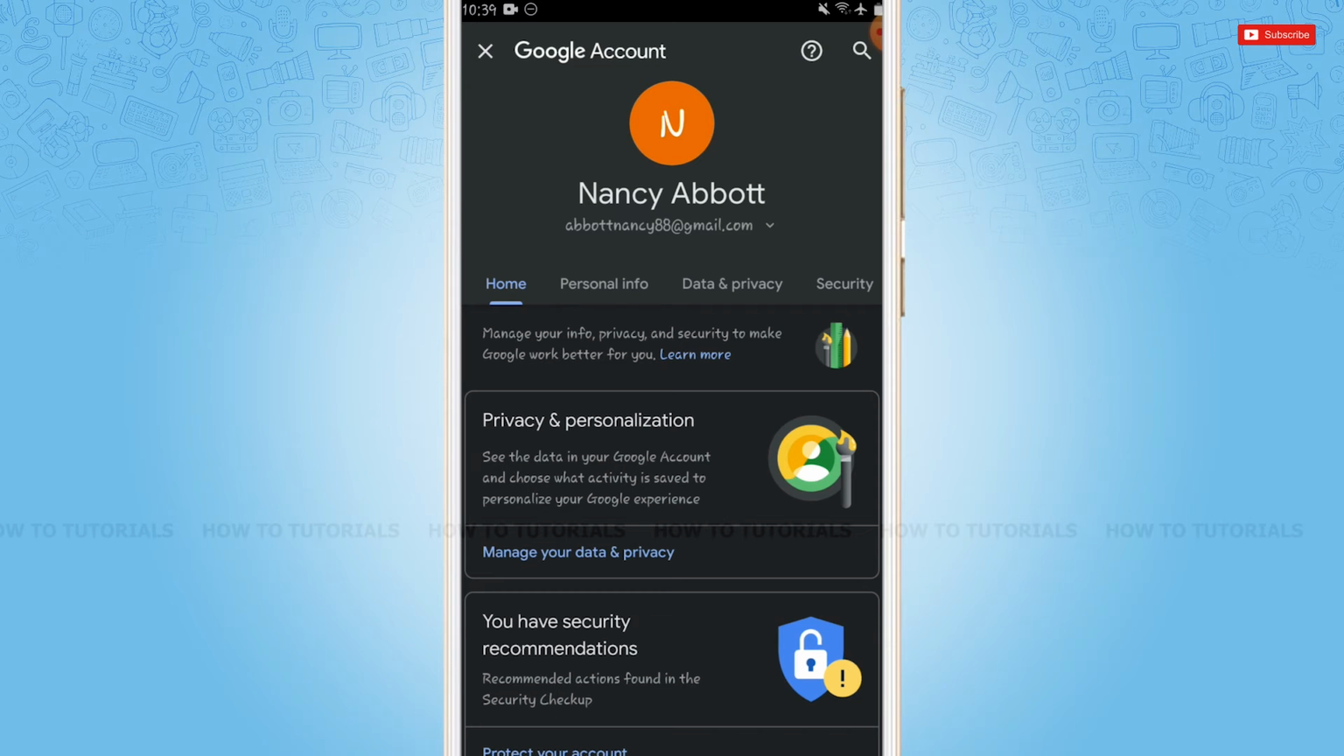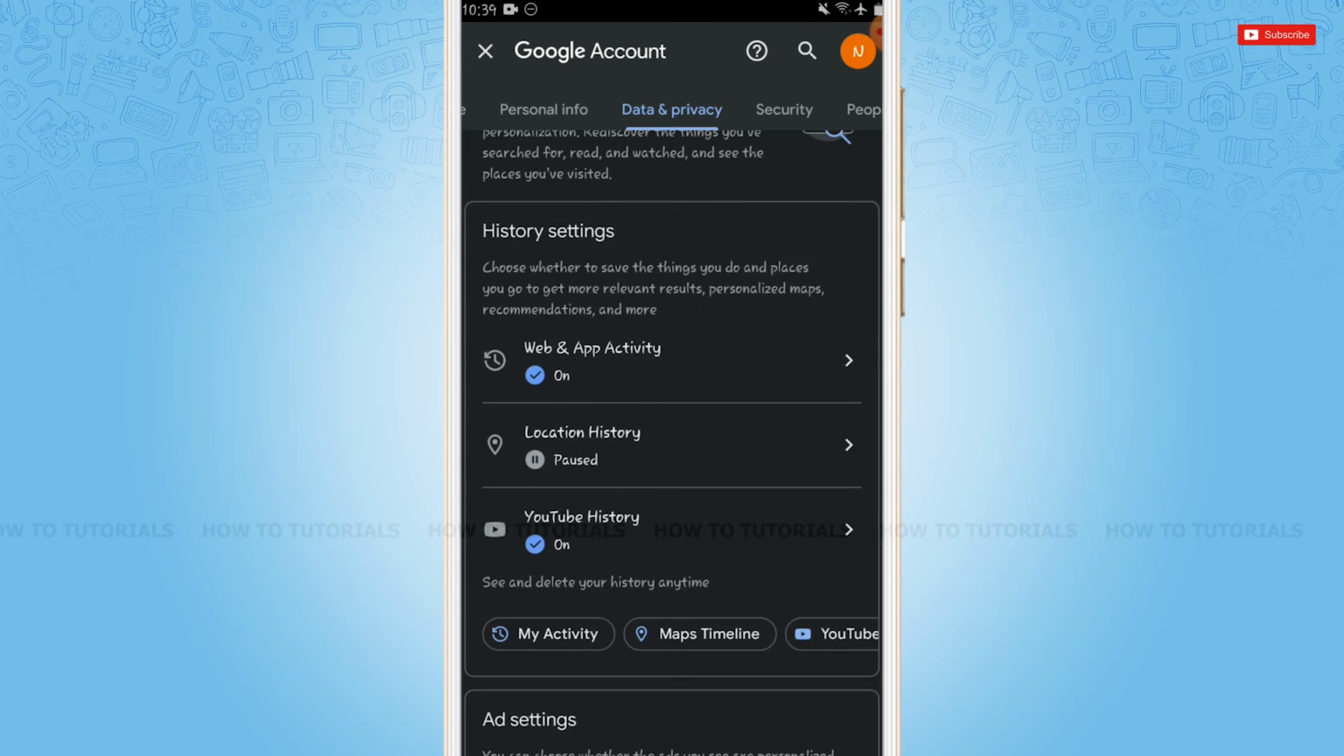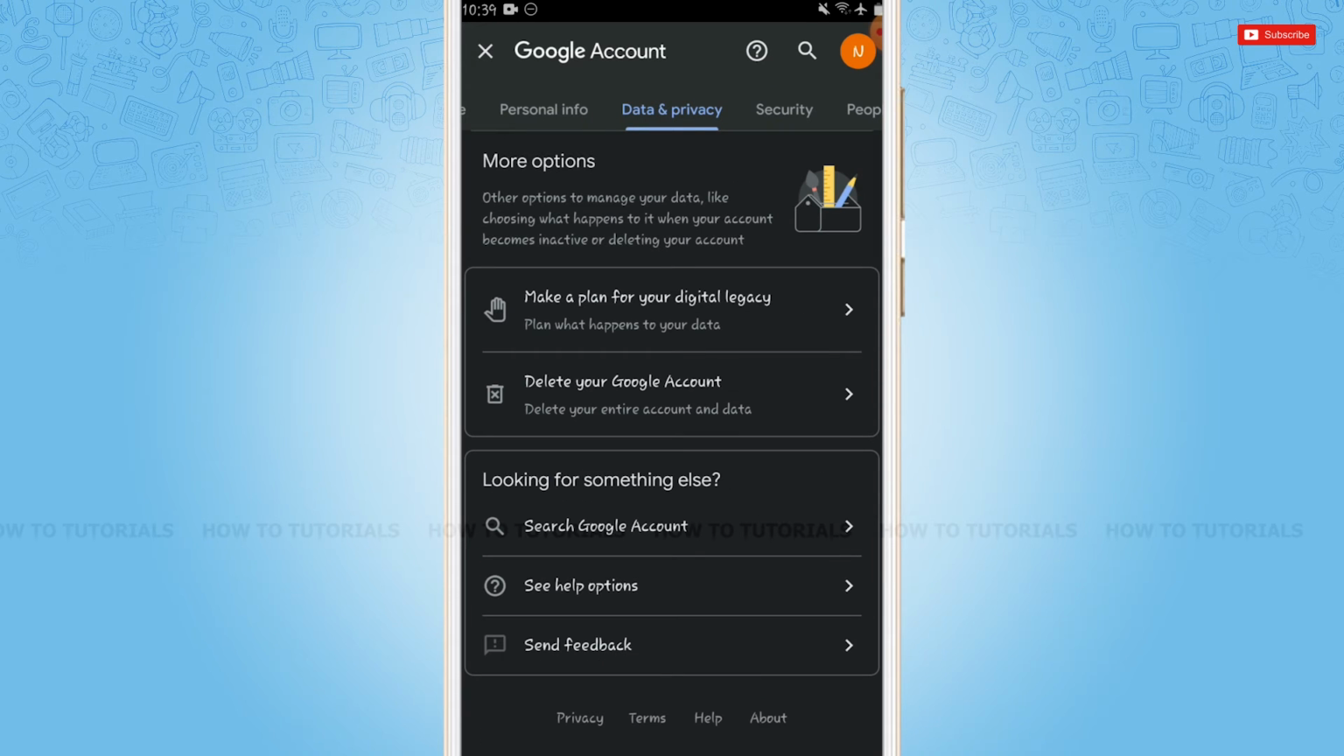Here you can see many options. There you need to tap on data and privacy. Scroll a little down. Here under more options you can see the option of delete your Google account.